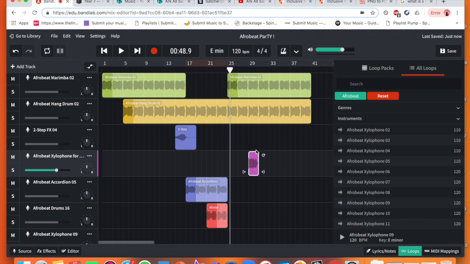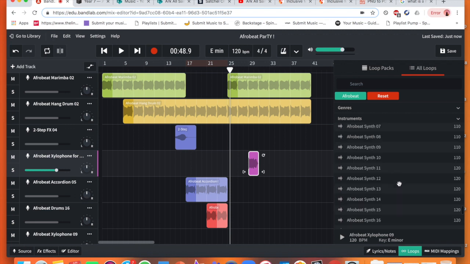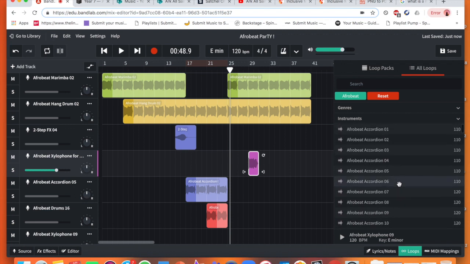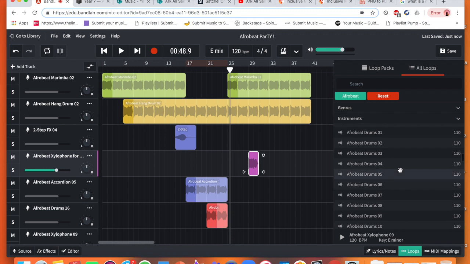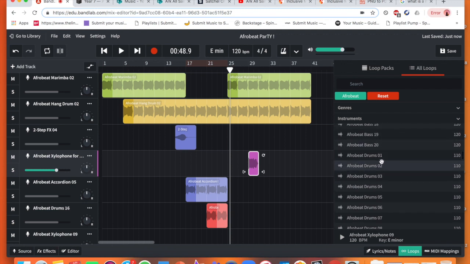I think we need our drums to continue as well, because we don't want it to go back down completely as quiet as it was for our second verse. The drums have already come in, so we're going to go to where the Afrobeat drums are, and let's see what drums we could add for the verses. We don't want it to be as big as Afrobeat drum 16, but we want some sort of percussion or drums.